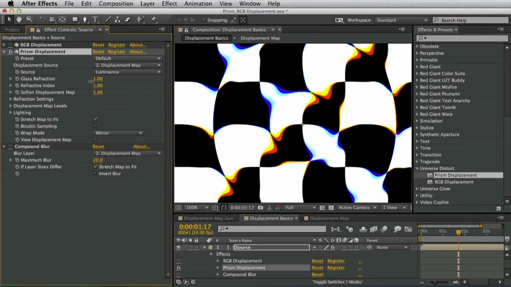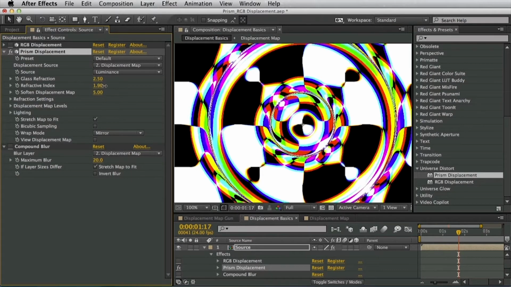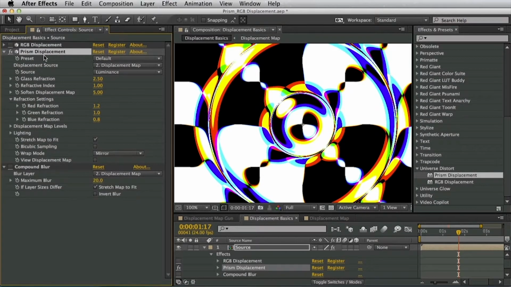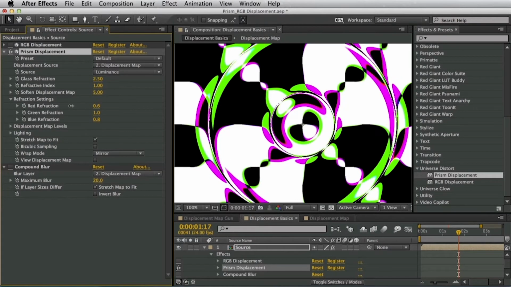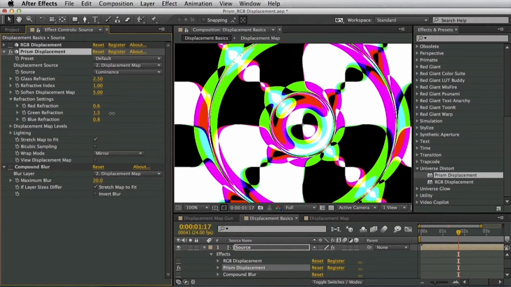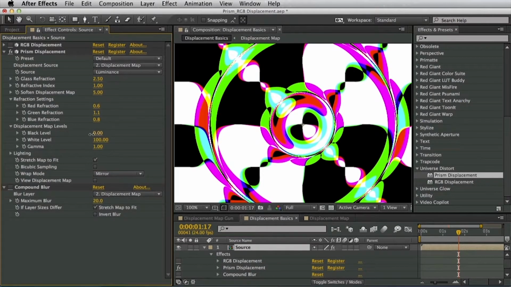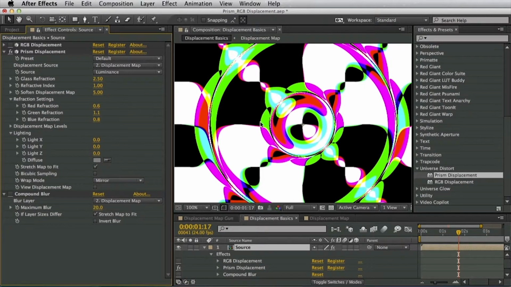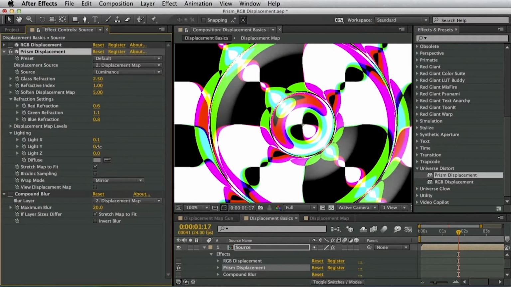So the refraction is the overall distortion, and the refractive index is simply a multiplier to the glass refraction. The refraction settings are similar to what you saw in RGB displacement, but again, we lose the X and Y controls, and we just have an overall refraction for each color channel. We have the same displacement map levels that we did before, but this one adds a lighting control. So where these areas are being distorted, we can actually pull up some lighting and create a little bit of a specular effect. The 4 remaining controls are identical to RGB displacement.